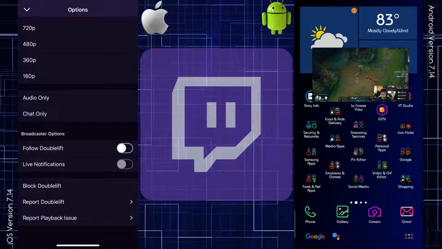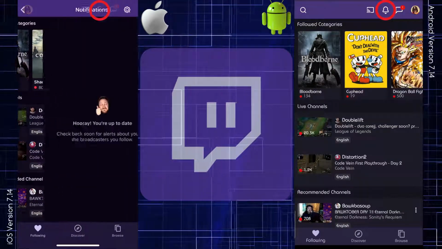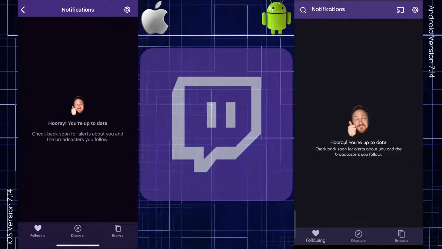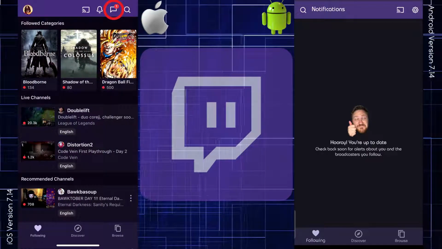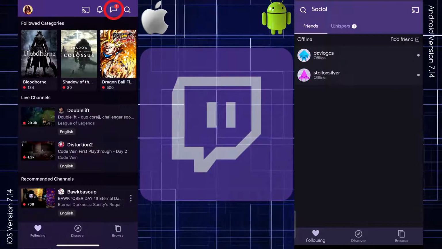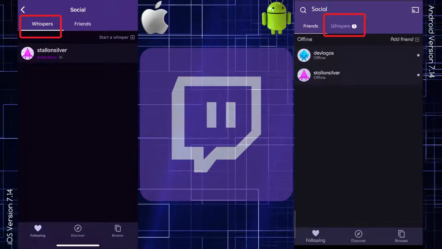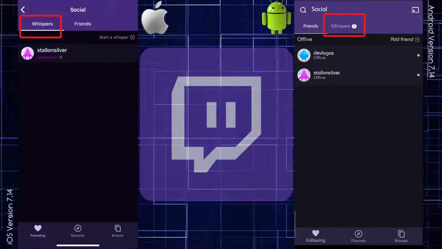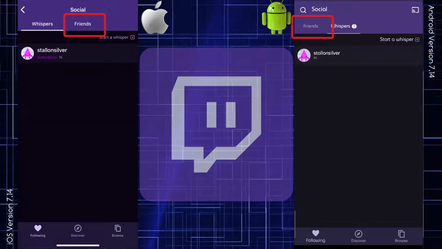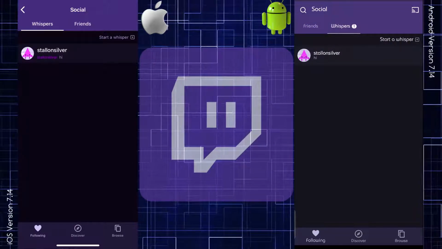Okay, now let's go back to the first screen and look at the icons on top. Let's check out notifications. They both look good, although it looks tinier on iOS. Let's check out messaging, social, and you can tell, look at Whisper and Friends, how it's backwards between iOS and Android. Why do they do that? But so far everything looks good.